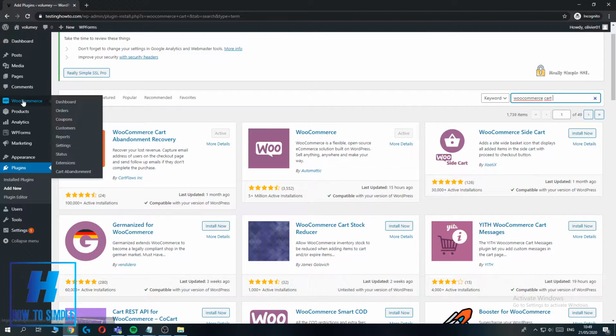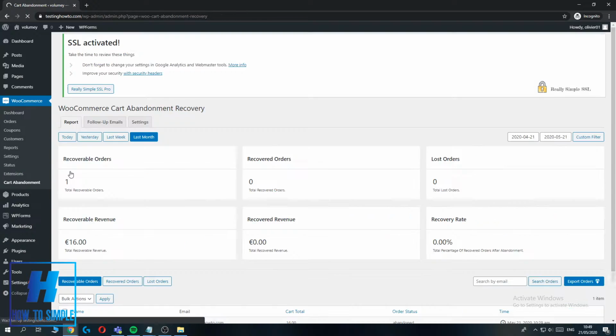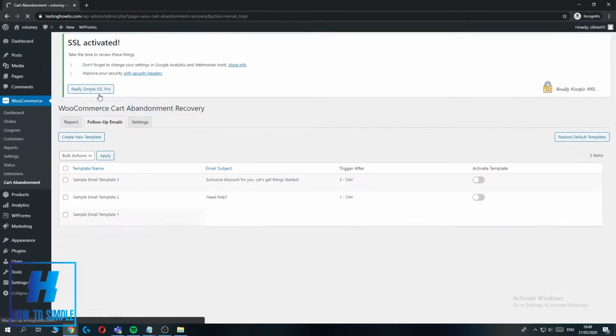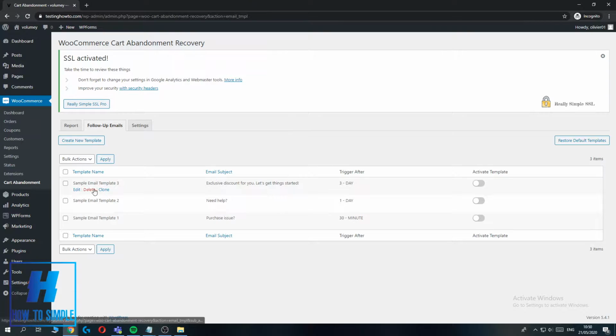Then you can go back to WooCommerce and go to Cart Abandonment, the last one over here. Hit this, and then you can set up follow-up emails right here. To set it up, edit. You got 3. You can also make more, but I recommend using 3. You can activate them by activating it.